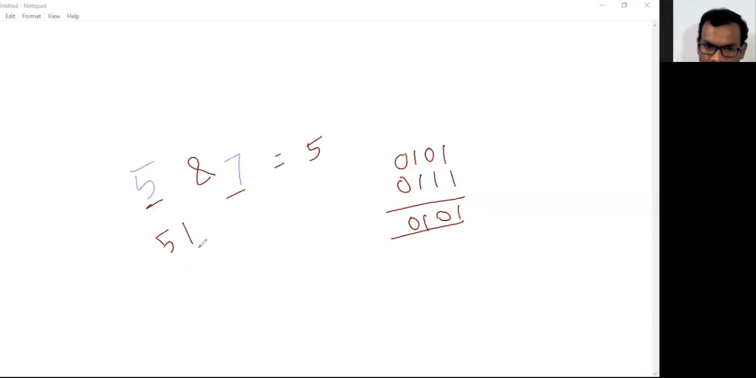The same thing, if I apply the bitwise OR operator between these two, then it looks like this. Bitwise OR means if any one of them is 1, the result is 1. This is 1, here it is 1, here it is 1, and this is 0 for both. With the bitwise OR operator we get the value as 7. So generally bitwise operators focus on the individual digits of the number.